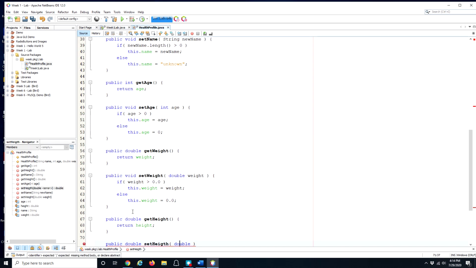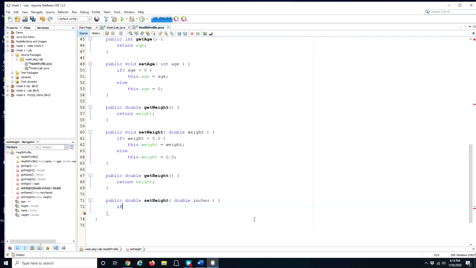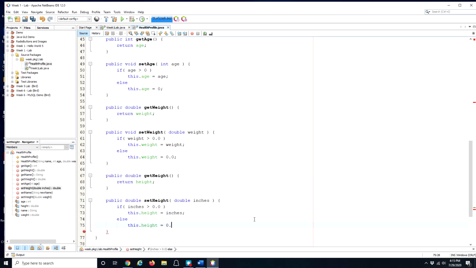Whoops, misspelled height. I'm going to say double height. And actually, instead of saying double height, I'm going to say double inches, like that. So people know that they need to give me just inches, and that's all. Then I'm going to say if the inches that you give me is greater than 0.0, then this object's height is going to be set to the inches that you give me. Otherwise, this object's height is going to be set to 0.0, like that.